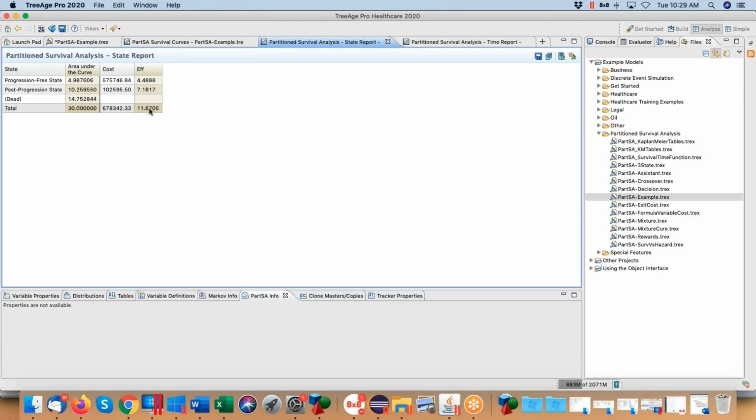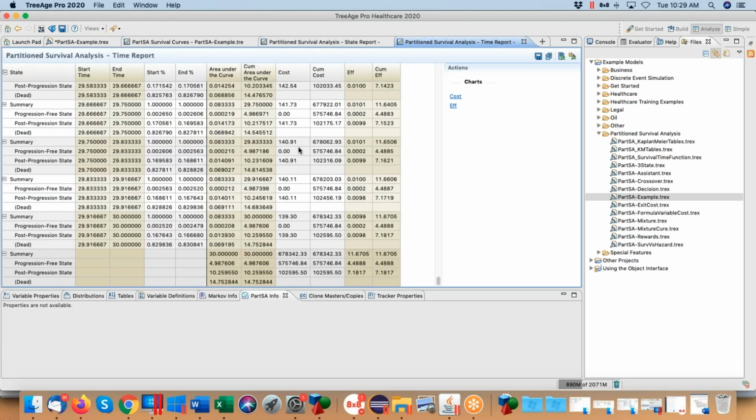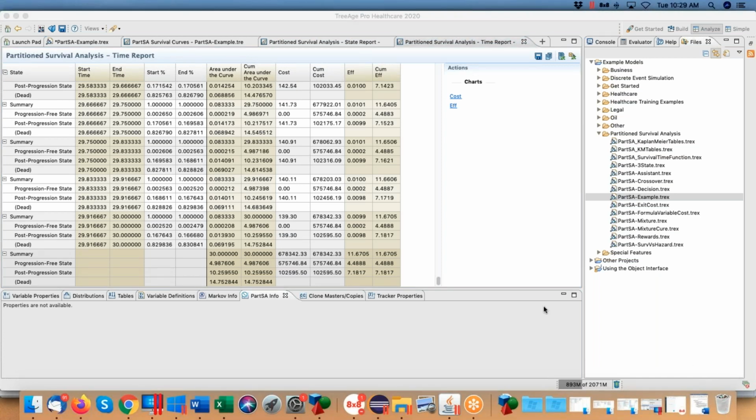So we try to give you the reports that show you kind of the whole picture, and then that whole picture broken down into months or years, depending on your preference. Okay, that's that report.